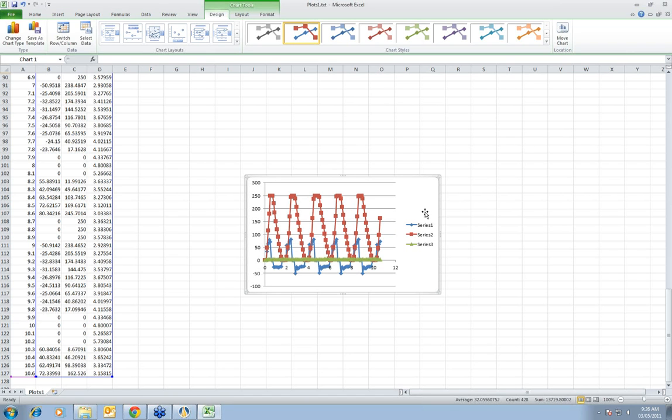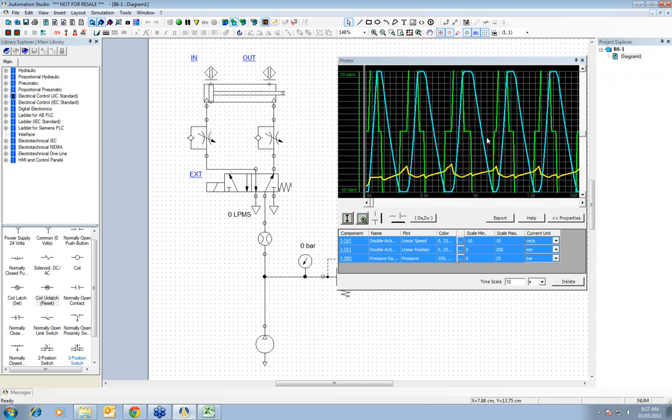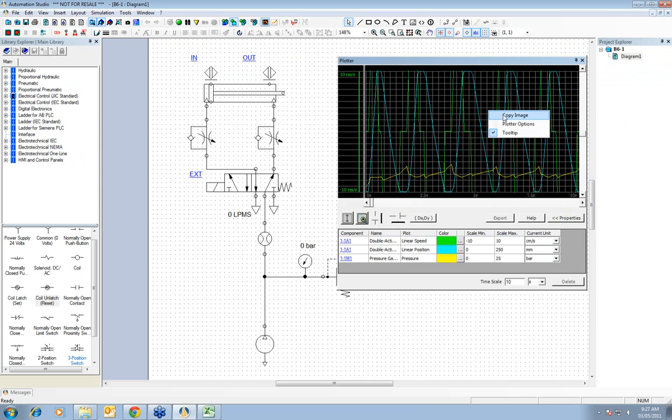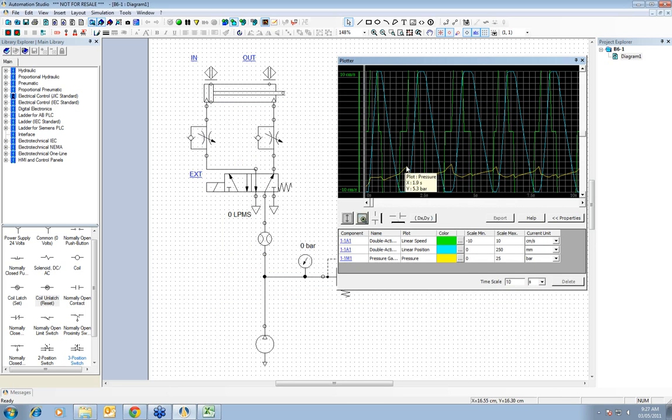Okay. In Automation Studio, it's also possible to create something like this. It's just not as flexible as it is if you are exporting the values into a text file. So if you just click on Cancel for this, okay, and then if you go into Automation Studio, you can as well right-click and choose Copy Image. So you can save the image of the plotter as it is right now, and it will show all the scales and everything.